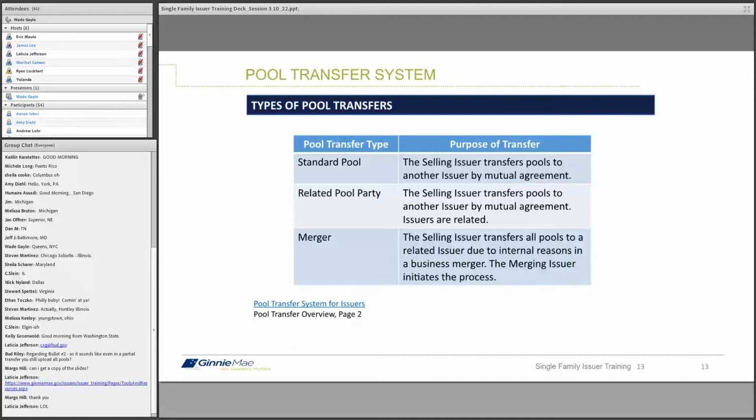For the Pool Transfer System for issuers, you have a manual that you can look at to get more in depth. So we have the standard pool, the related pool party, and the merger.